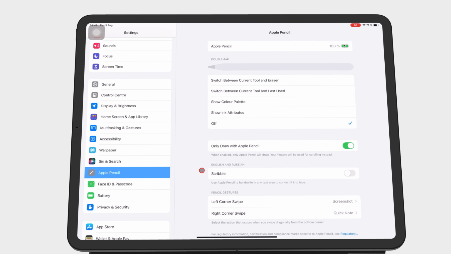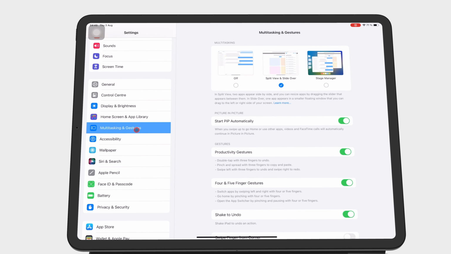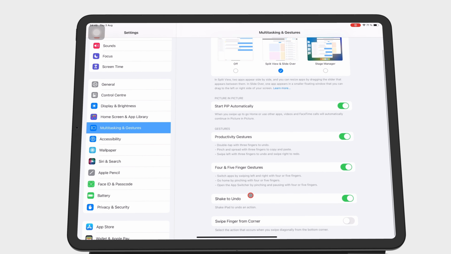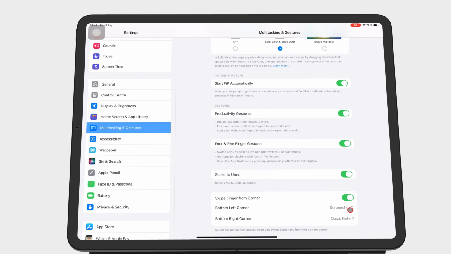You also have the option to take a screenshot with your finger by going to the multitasking and gestures part of your iPad settings. Then you have to turn on swipe finger from corner, and choose screenshot. Then of course, the corner you want to take your screenshot, whether it's left or right.